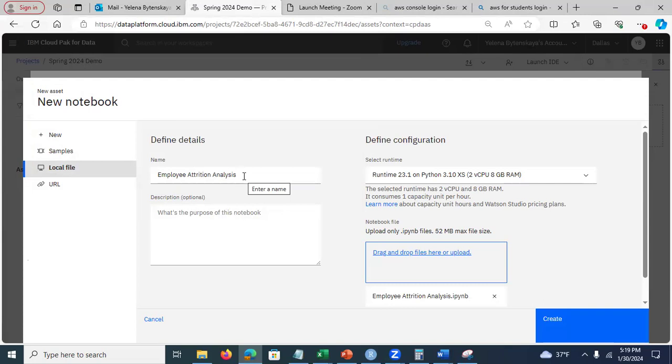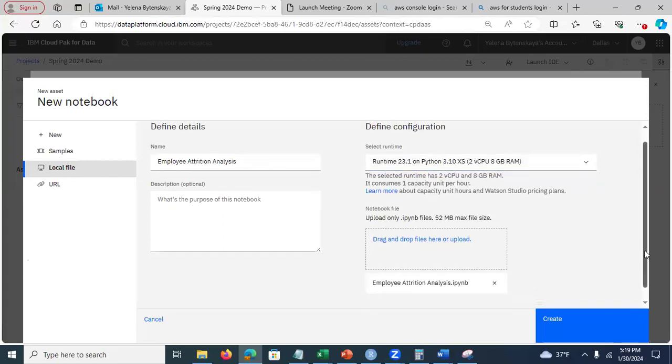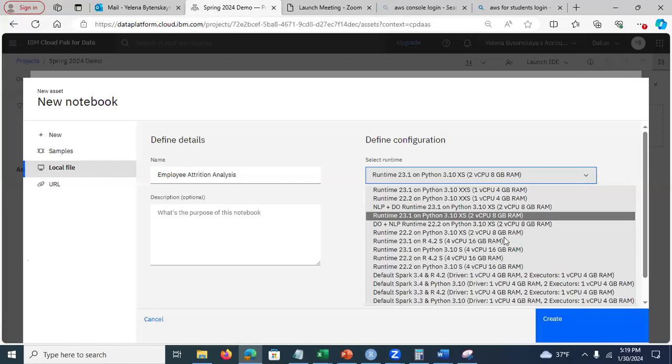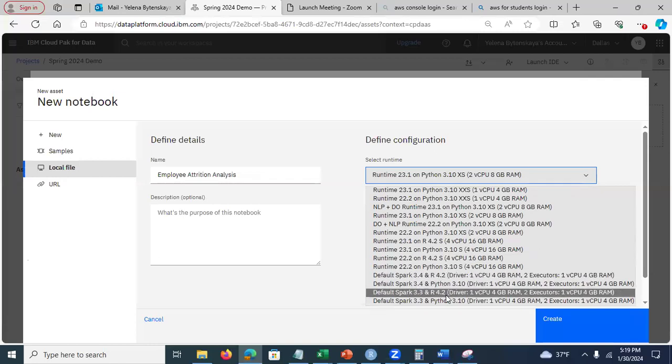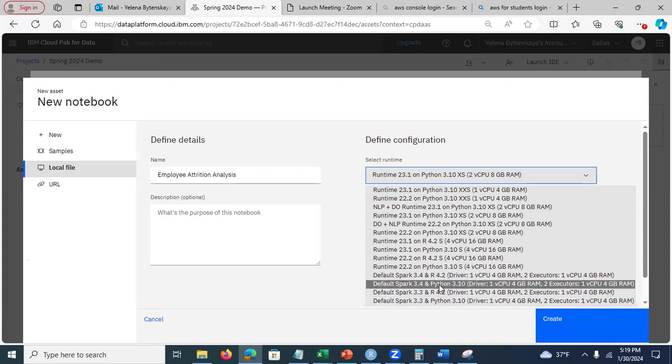The file name is going to be pre-populated for me by default. I can edit it. Very important here, you have to choose the correct runtime environment. Well, you have two options here. First of all, you have to make sure that it's Spark. Spark 3.3 is going to be deprecated at any time, okay? And you're going to see only Spark 3.4. So I'm going to select Spark 3.4.